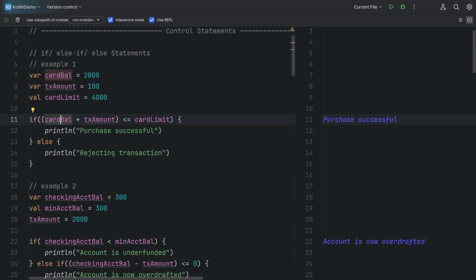If that is less than or equal to the cart limit, we're going to print purchase successful. Else, we're going to print rejecting transaction. To break the statement down a little bit further, inside of these parentheses, think of it as order of operations. How I learned it in school was, please excuse my dear Aunt Sally.